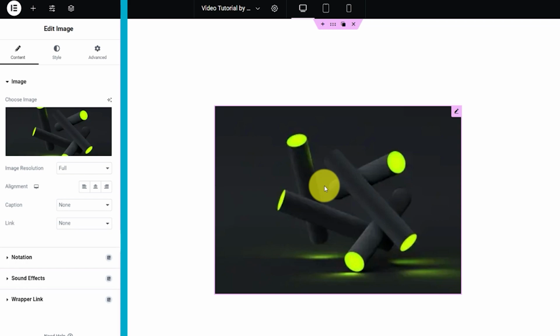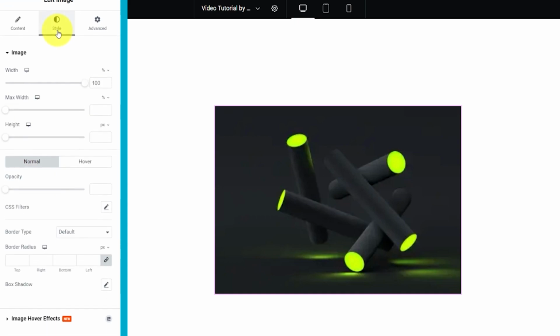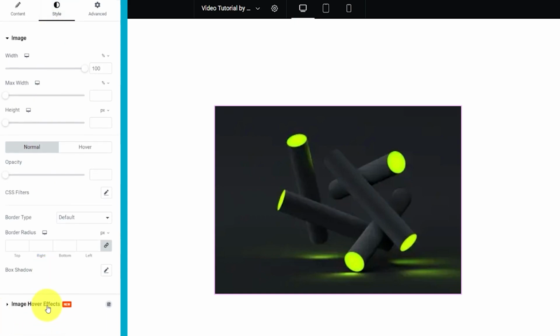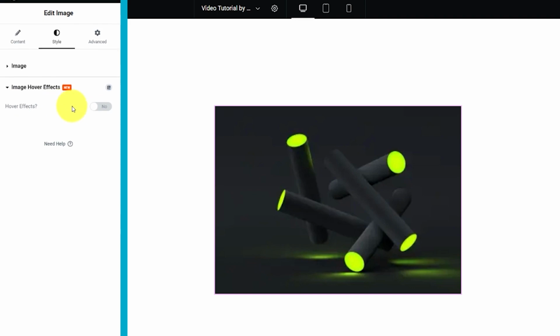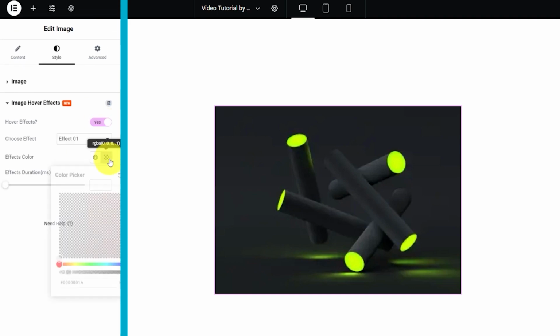Here, you can see an image being pulled on the canvas. Let's go inside the Style tab. You can see the extension at the bottom. Click on it, then turn on the switcher. Then customize the effect style, color, and duration from the options.